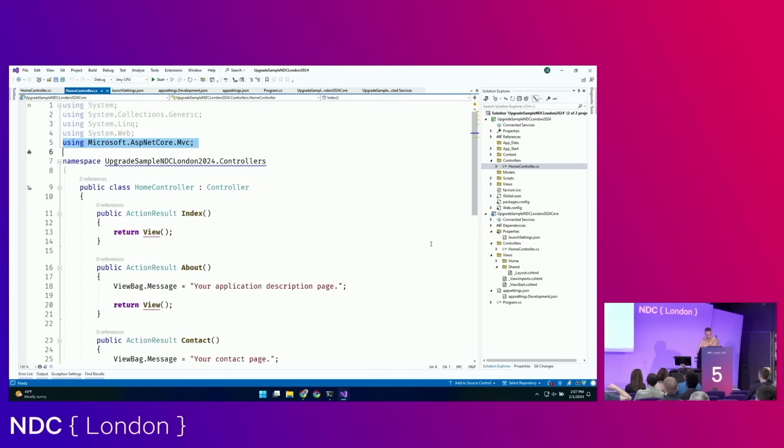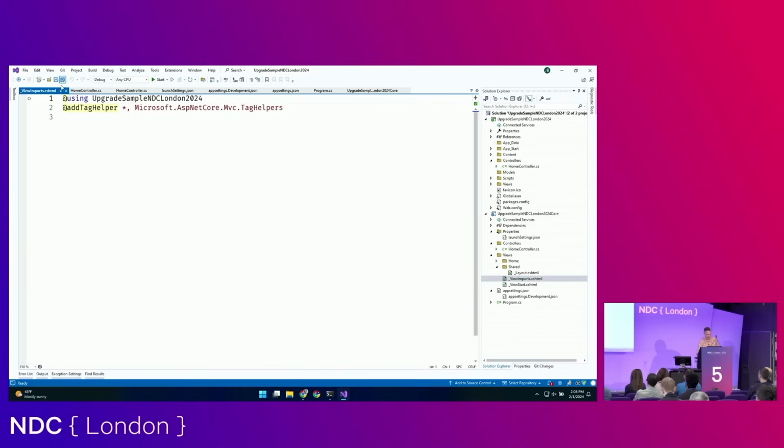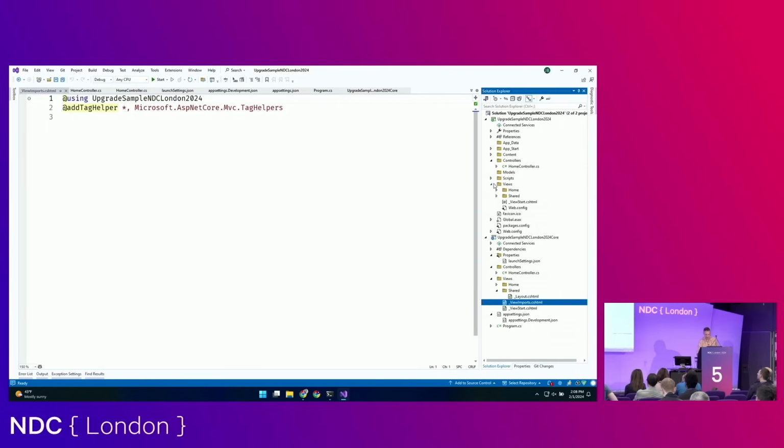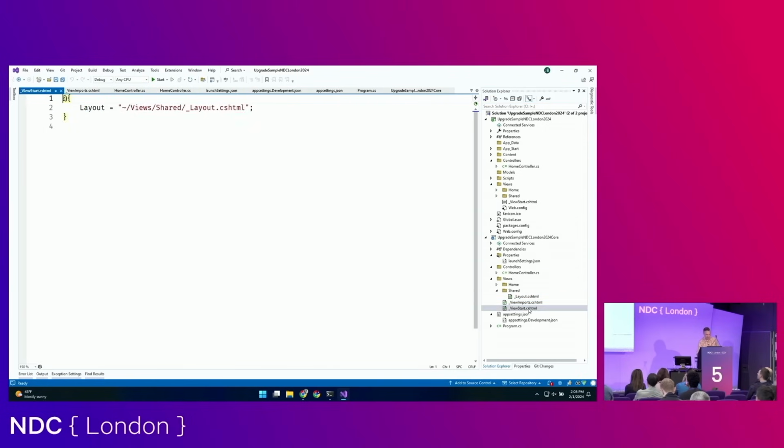Okay, what about our views? So let's go look at our view imports first. Okay, so this looks okay. There's nothing out of the ordinary here. View starts just gives me a layout. That's what we saw over here as well.